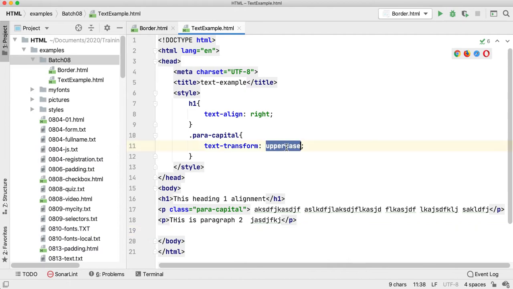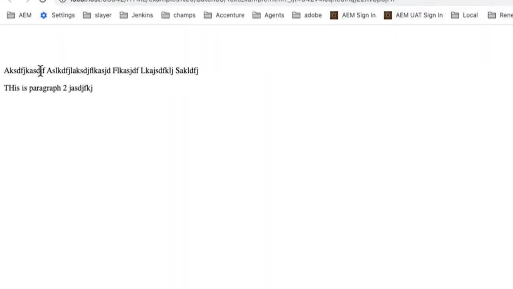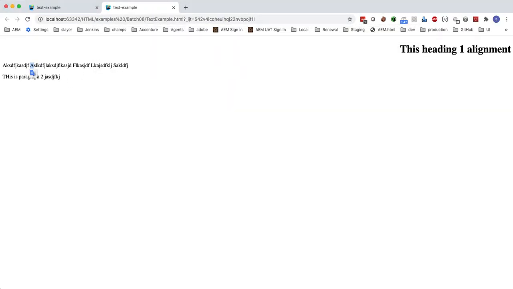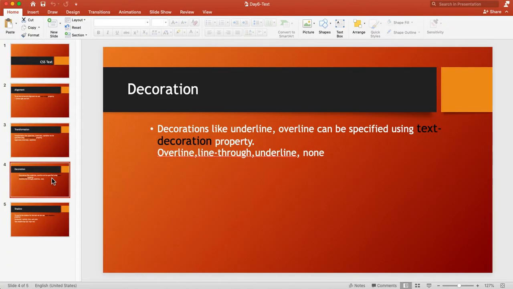So uppercase, lowercase, and we have capitalize. Capitalize will make the first letter of each word a capital letter. So this is how we can use the text transformation option in CSS. And the next topic is text decoration.